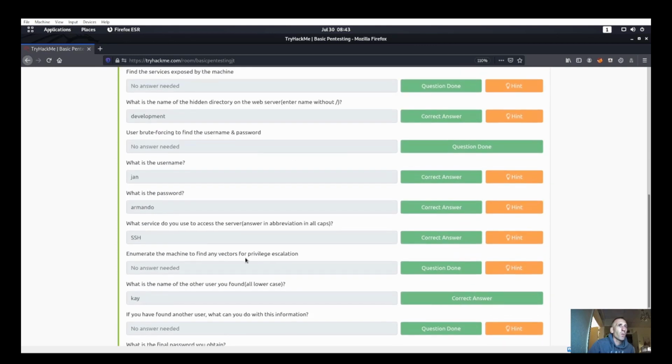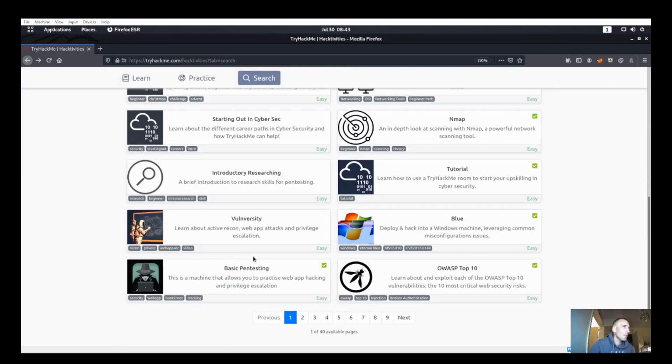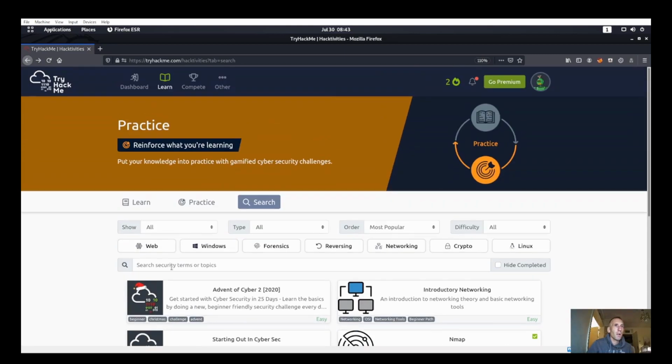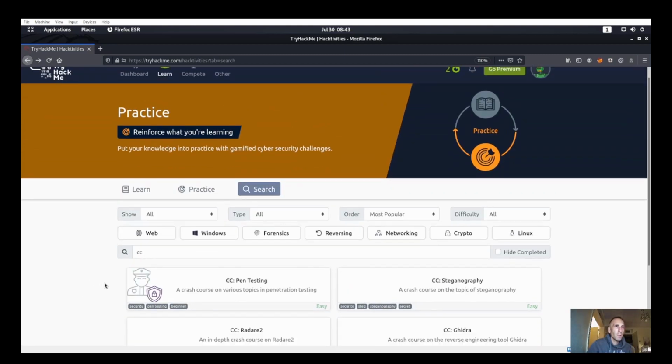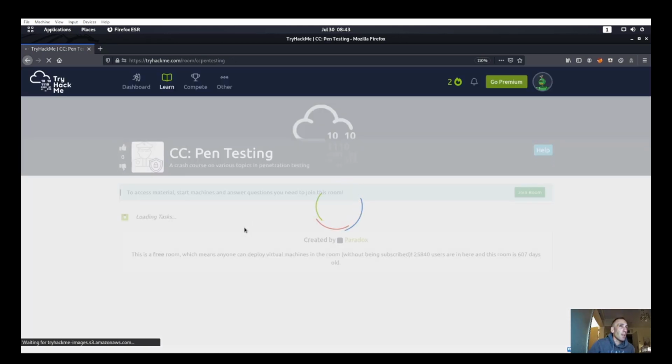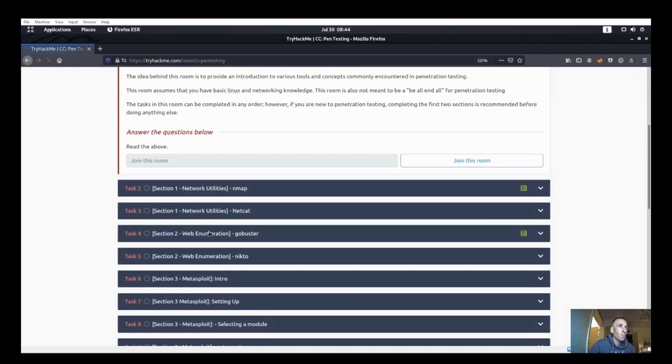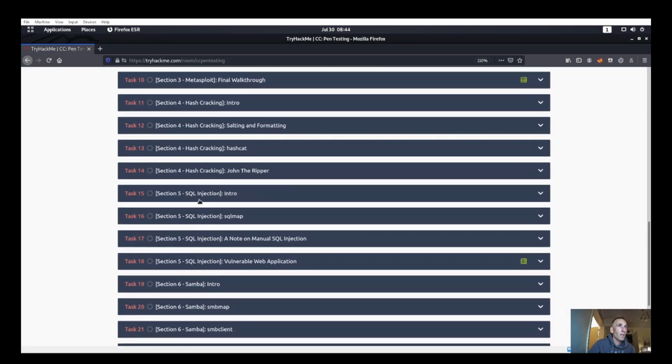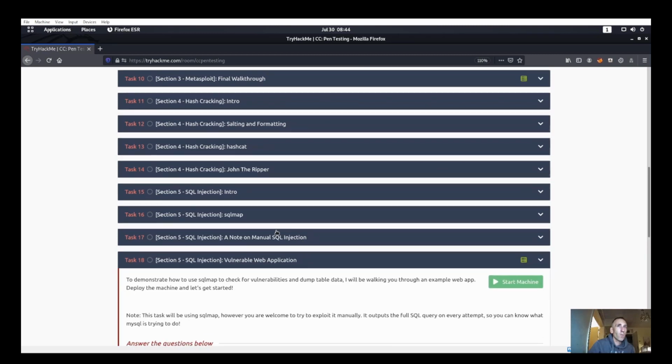Never mind. Brute forcing. I think it's in CC pen testing. That's what it's in. It's in CC pen testing. Yep, this guy right here. I believe there's SQLMAP beside this guy. I think there is. Metasploit, hash cracking, SQLMAP. Here we go. A no on manual SQL vulnerable web application.